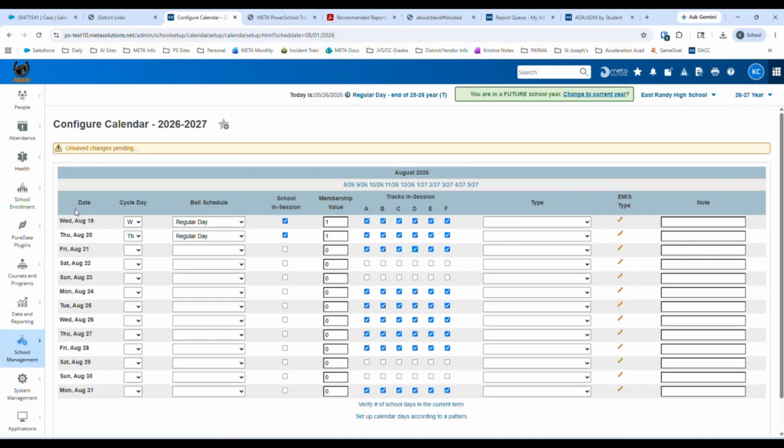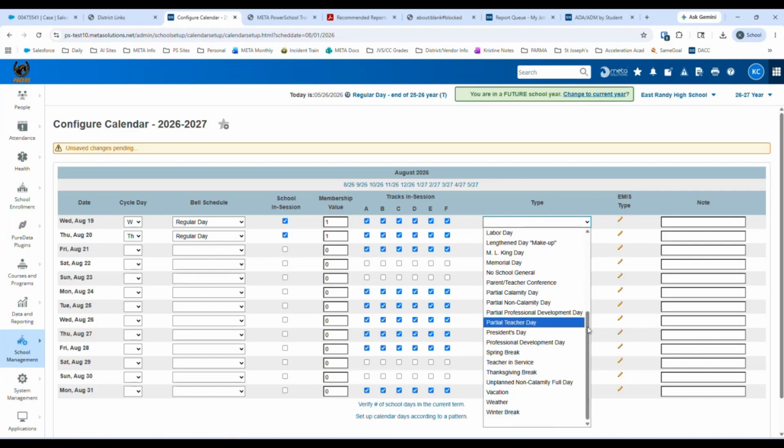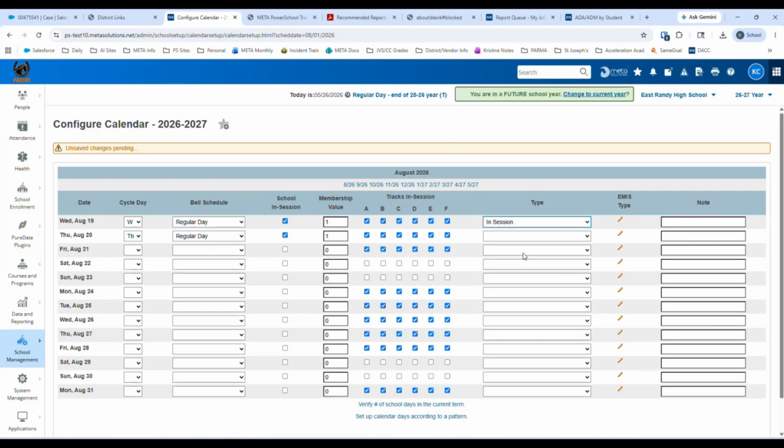But what you want to do again is make sure everything is filled out. So moving across, you have your type. This is really internal use only. PowerSchool and Meta don't really use this for anything. These types are assigned by your district and can be updated or changed as needed. I think it's a great idea to have this information in here because at a glance, it just really stands out. But again, it's a district decision, a district preference.